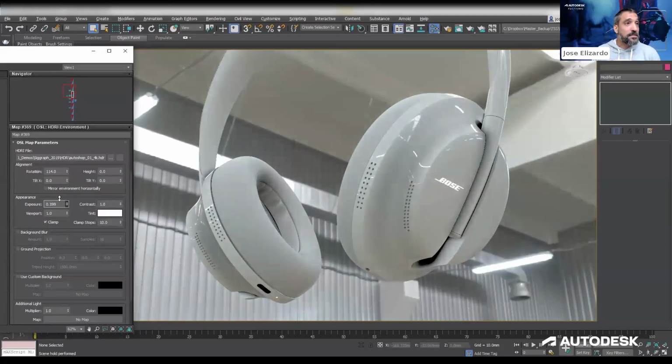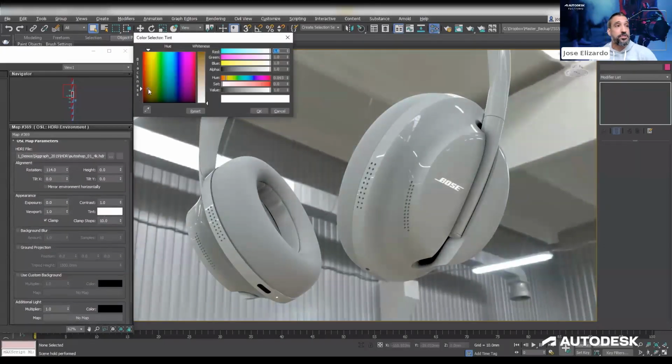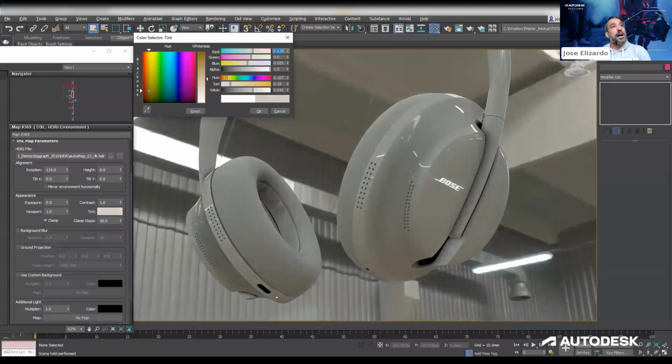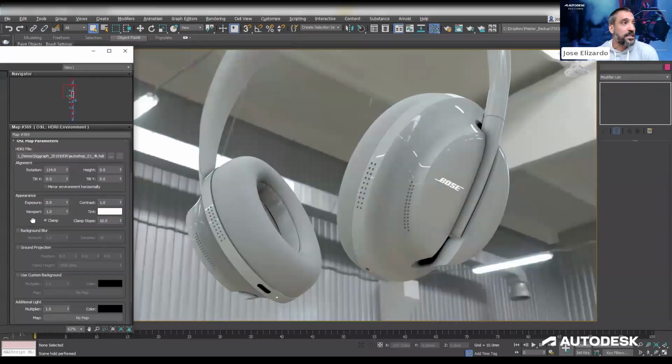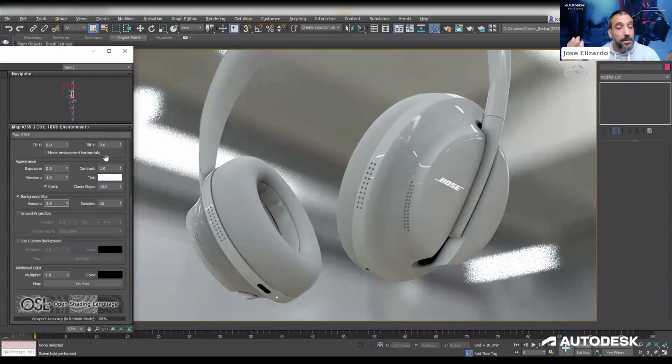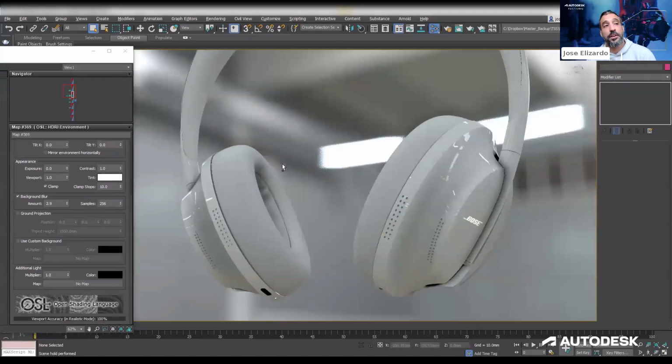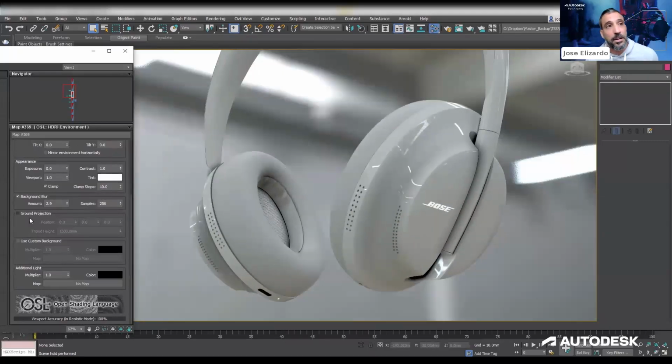I'm going to go ahead and make some changes here. You can rotate, of course, your image. You can change it to a different HDR image. I can add some tinting if I wanted to. I can adjust the exposure. A ton of a plethora of settings in here that I can use. I can blur the background. I'm not crazy about the background blur, to be honest with you.